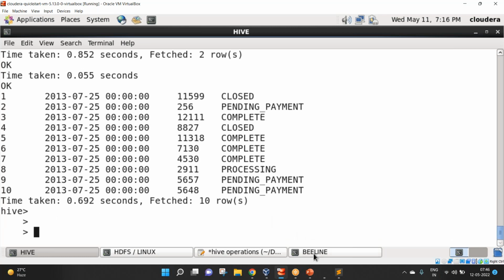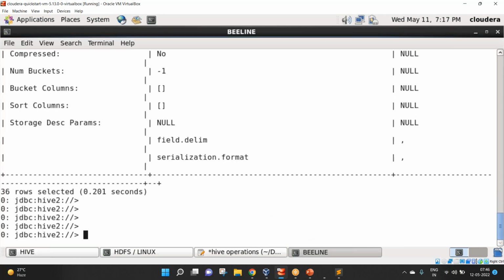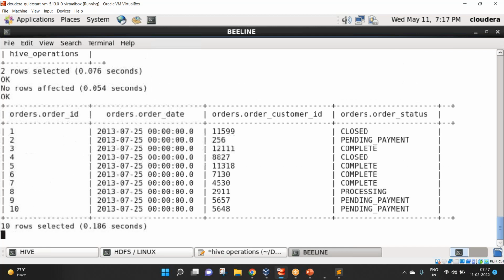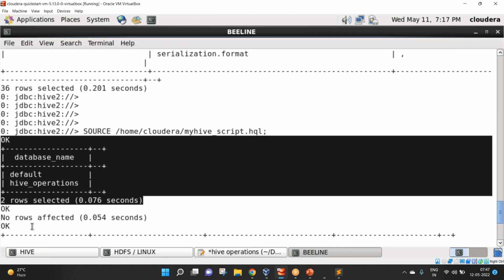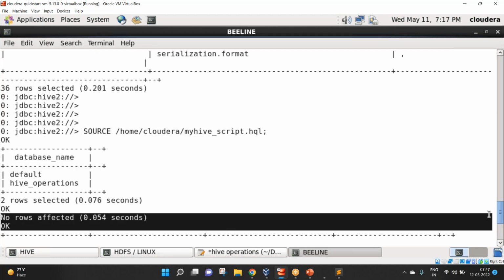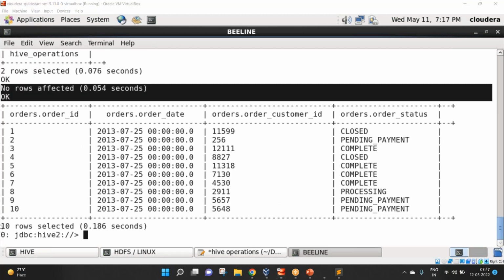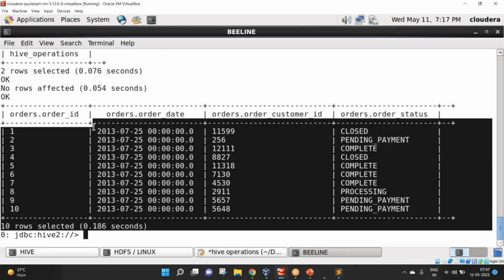Now we can even run the same script from BeeLine also. Similar approach. Source home cloudera my hive script.hql, right? So again, we got a similar output. I can see the list of all the databases. It's trying to connect to hive_operations. Then I can see the top 10 records in the orders table.